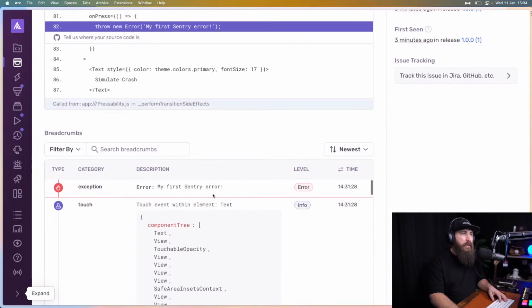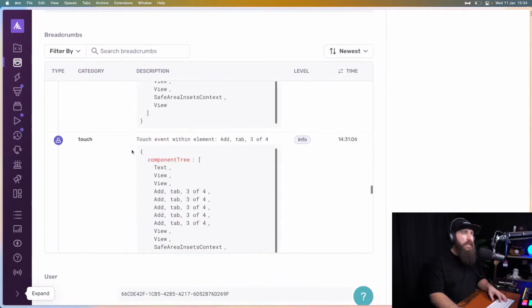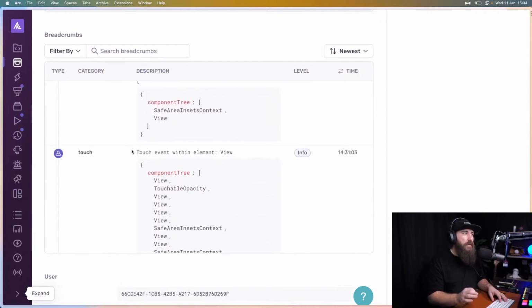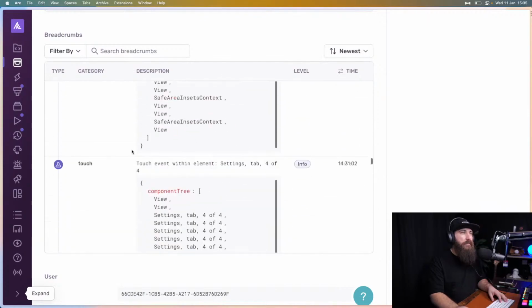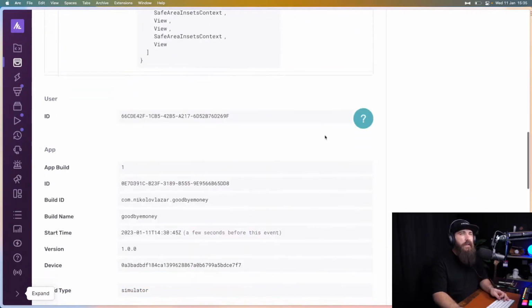There we go. These are the breadcrumbs. The breadcrumbs are basically how the user reached the point where the crash happened. Right, so we immediately clicked the button, so there's directly the exception itself. But you're going to see UI events here, like the user pressed this button and navigated to this screen, etc. You get info on the user, and usually users just have an ID, but there's an API.